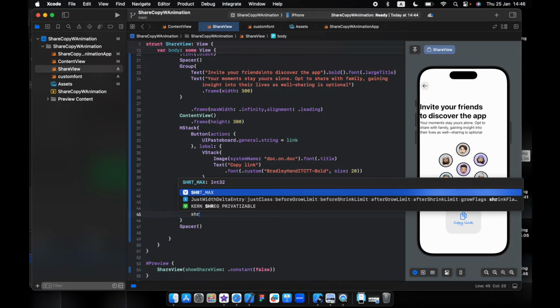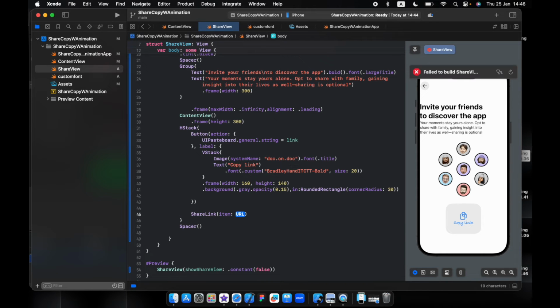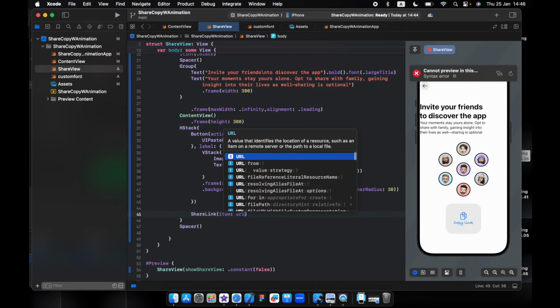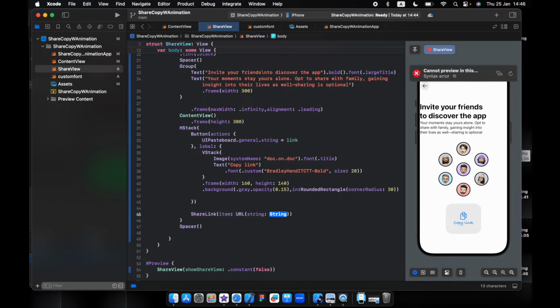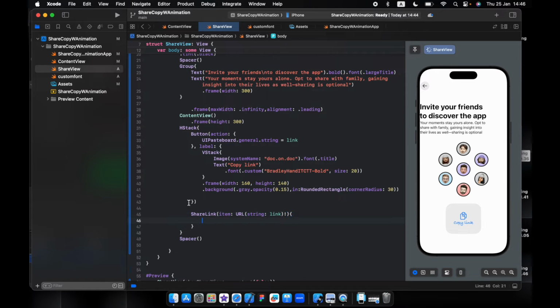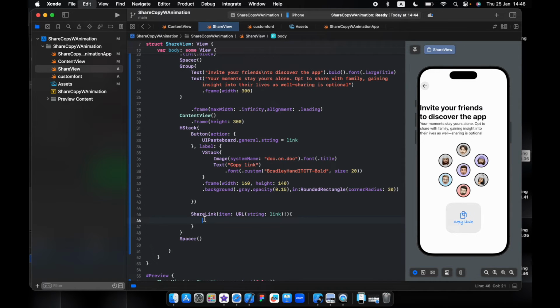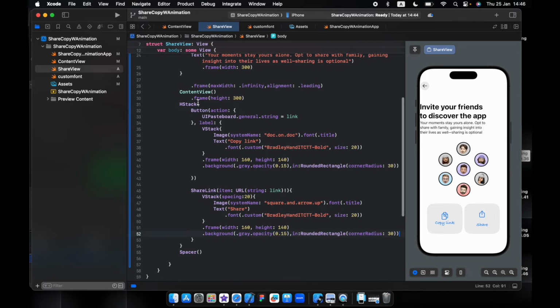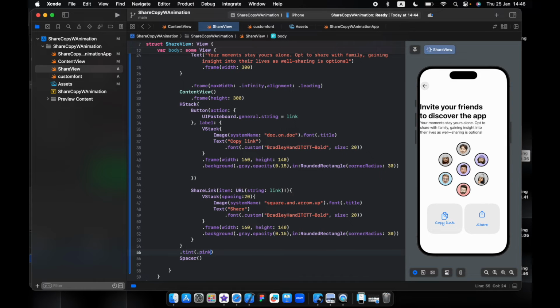and I want to create the share link. Share link item will be URL string, the link we have, and I will just copy paste the same UI but with a share icon. And we need to change the color. We need tint primary.